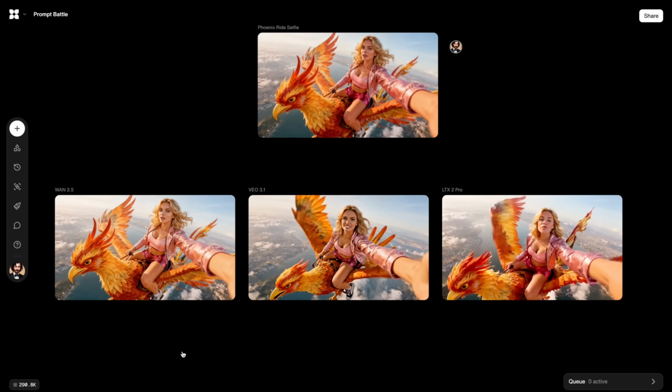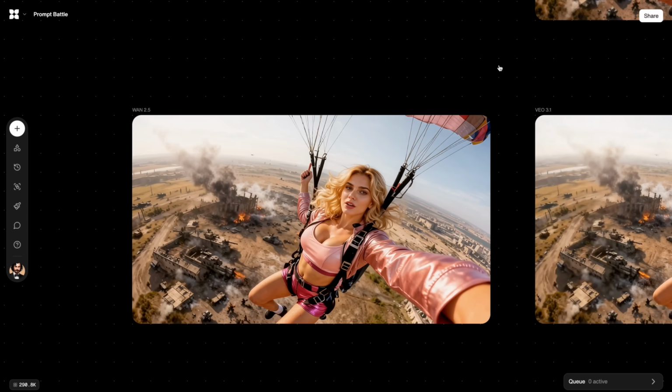Looking at the results, WAN 2.5 and VEO 3.1 is very close to each other. I think they both did a great job. LTX2 Pro in this challenge seems little behind, but very strong performance from both models. Next challenge, WAN 2.5 result.